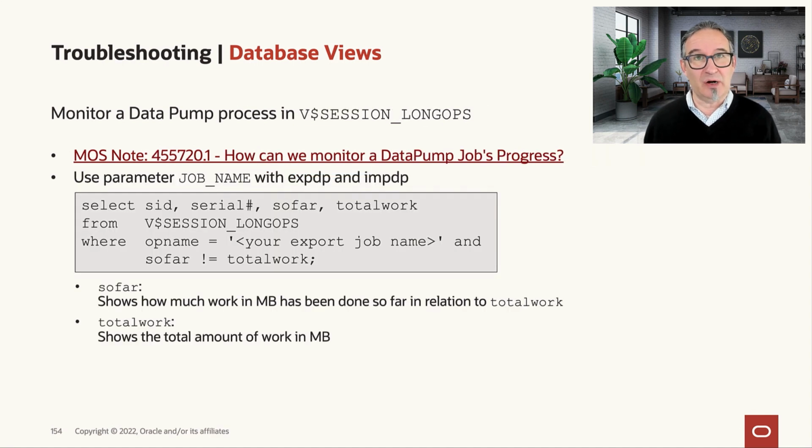And this brings me finally to V$SESSION_LONGOPS. Most of you may know this view in the database already. Here we find out quickly how far Data Pump has progressed. Because in the SOFAR column, it tells us how many megabytes it has progressed. And this in relation to TOTALWORK, the projected maximum megabytes Data Pump will work on. This gives you very good information on where Data Pump is right now and how far it will go at this point.